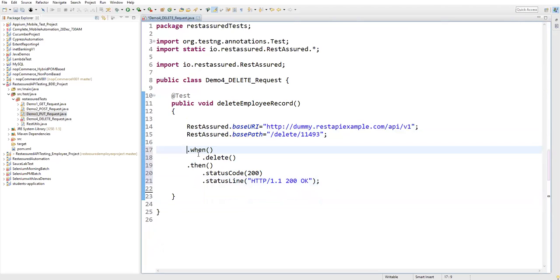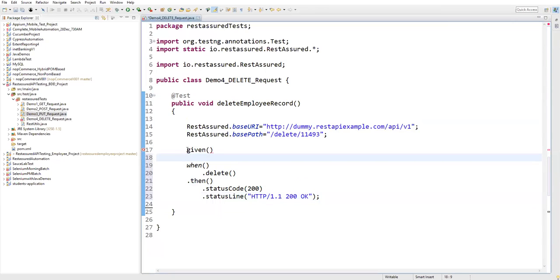We can start with the when also, but we need to remove the dot symbol for the first keyword. When I say first keyword, you always need to remember, whenever you use the first BDD keyword, we should not put any dot symbol. The rest of the keywords should be followed by the dot symbol. For the first keyword, we don't need to specify any dot.